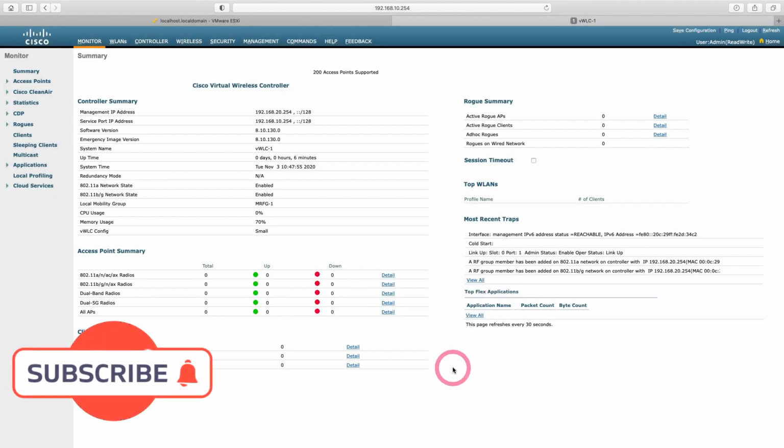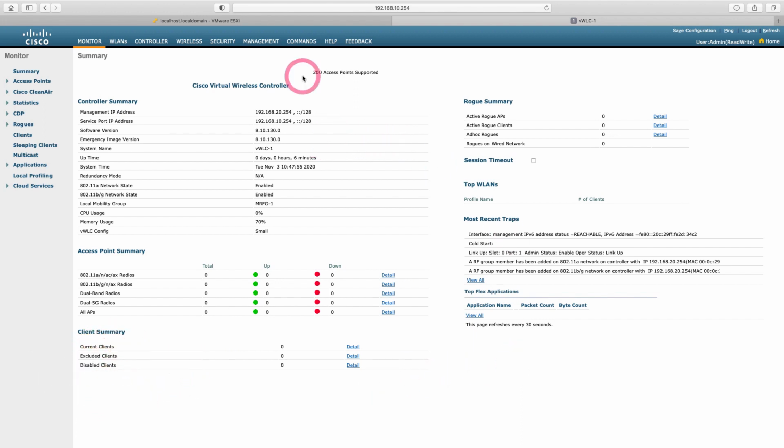This is the home page of our device. You can see here that our device supports 200 access points. First, let's configure the DNS settings of our wireless LAN controller. Then let's make NTP settings, and after making NTP settings, let's start creating our interfaces.